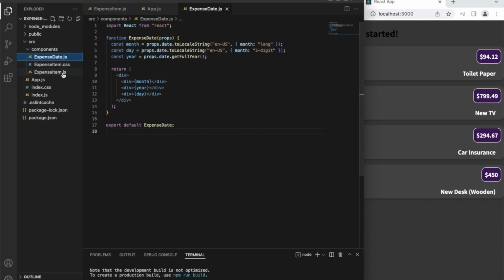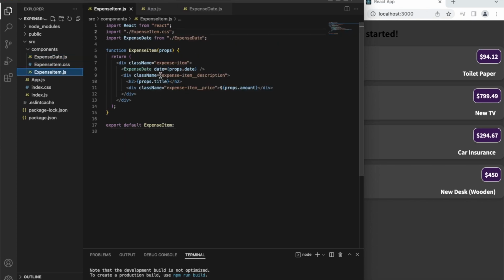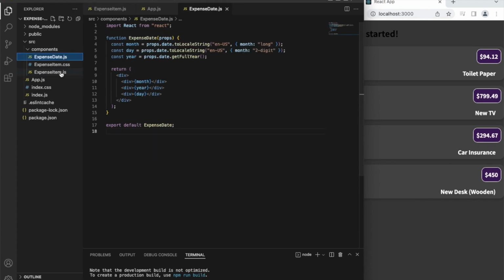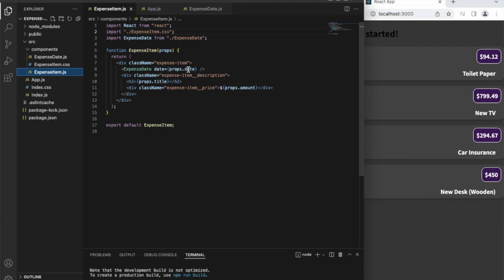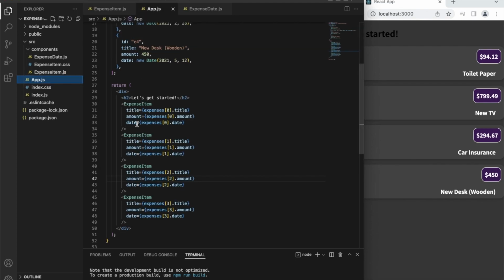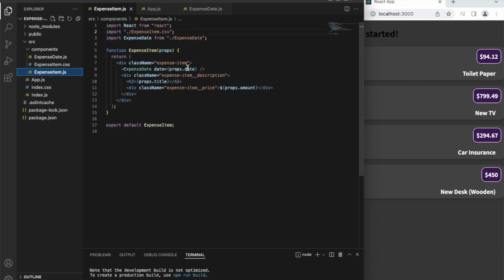Let me explain this date. When you pass the data with props, they will create an attribute. This date and this date are different. This date we pass as an attribute to the date in here. This date we pass from here. This date we create as an attribute. So that's why it's a little bit confusing. This date and this date and then this date are different.